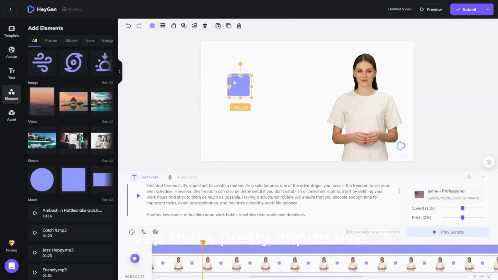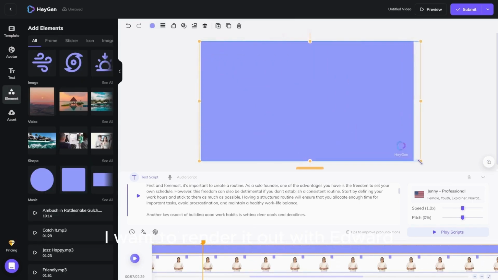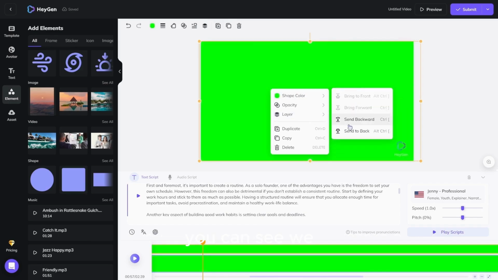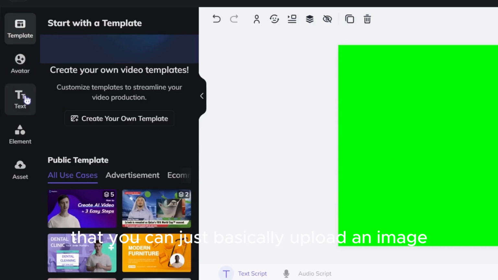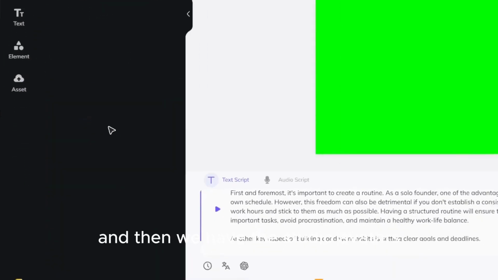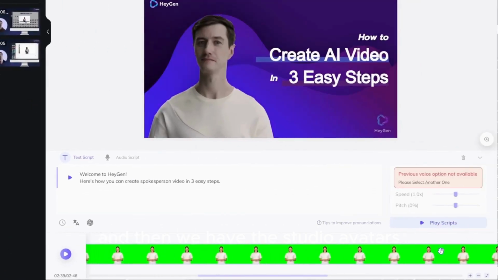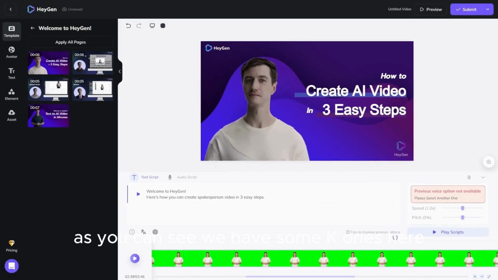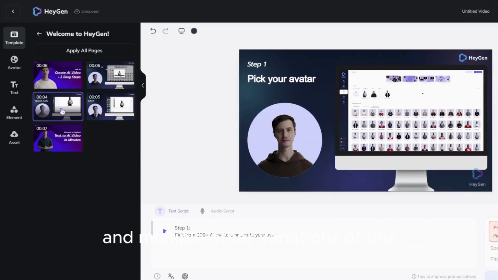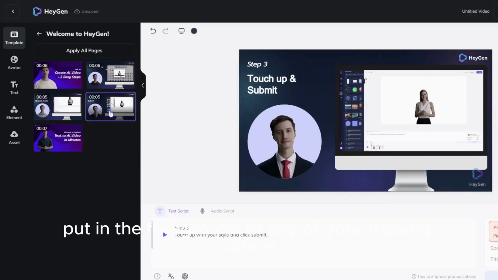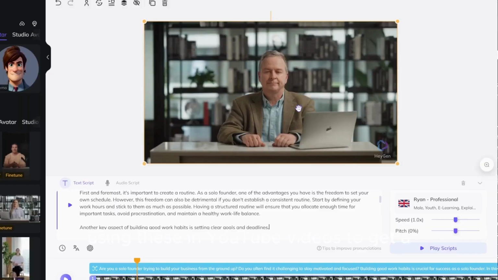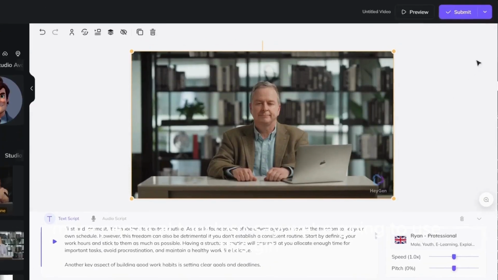Yep, that's pretty impressive. I want to render it out with Edward, but I need to show you the other avatars as well. You can see we have these photo avatars that you can just basically upload an image and make them speak. And then we have the studio avatars. As you can see, we have some here, like the first one that I showed you earlier, and multiple other variations of this that you could put in the foreground of any of your training videos. A lot of people are using these in YouTube videos to get a more personal touch.